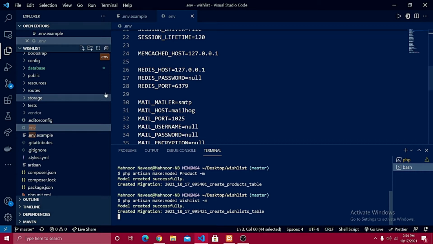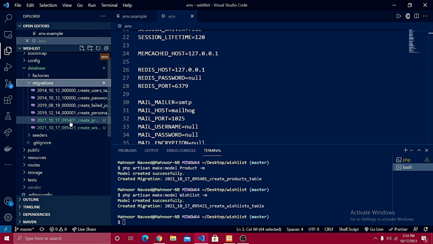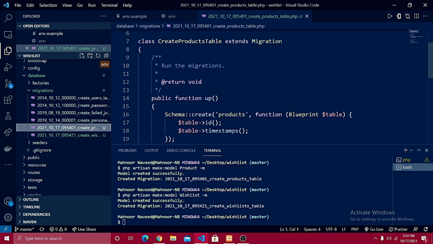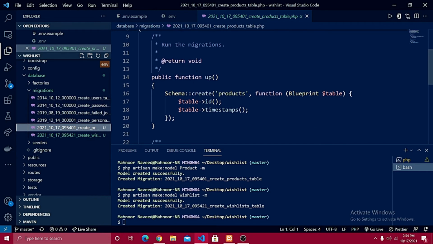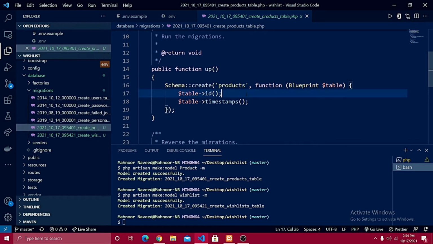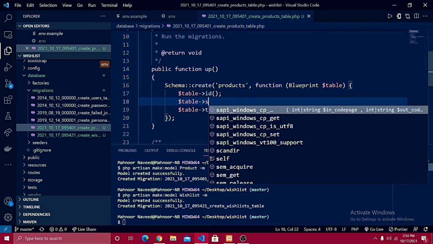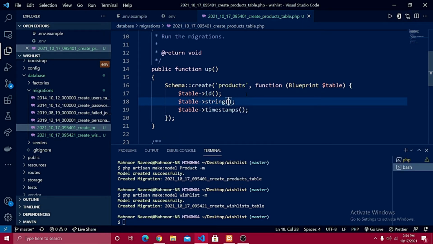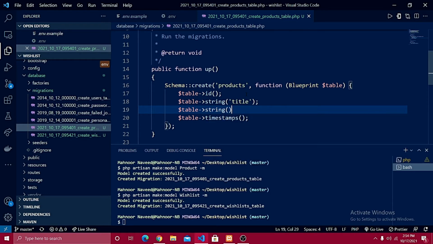All right, so once these are created, I'm going to go inside my database migration. You see here inside the products, we have created the up method with Schema::create. So let me create the attributes that we need. The first attribute that we need here is a title, and make sure it is of type string. And let me add another one, which should be description. All right, so that's all we need here.